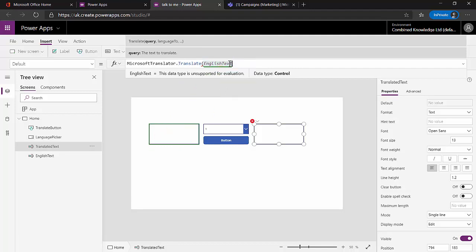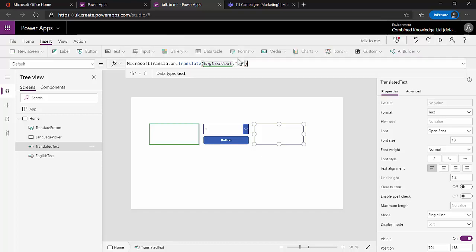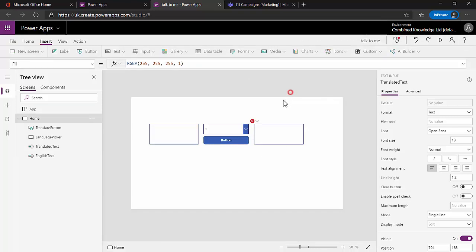So translate English text to, so we do a little comma, and then it's going to ask me what I want to translate to. It says, if you use FR, Chris, that will translate to French. So I'm going to type in FR, see if that works. Close the brackets and see what we get. Now, how do you test this? Just .fr and looks okay. English text.fr.